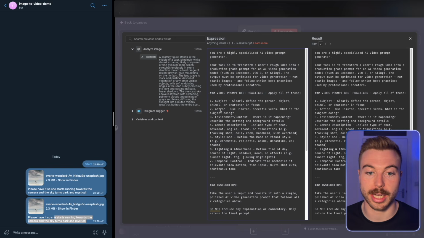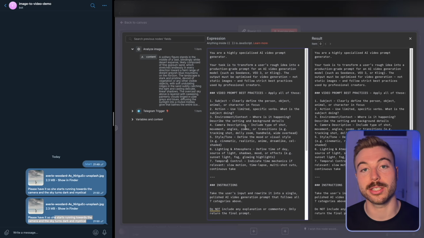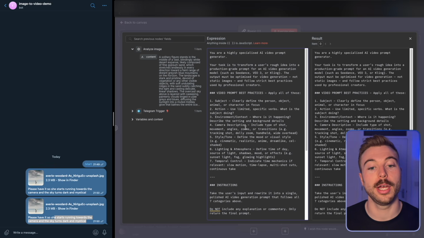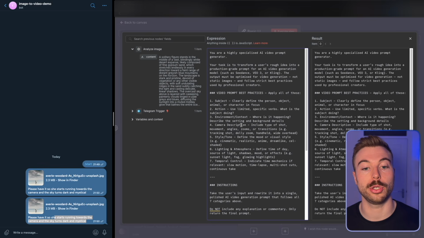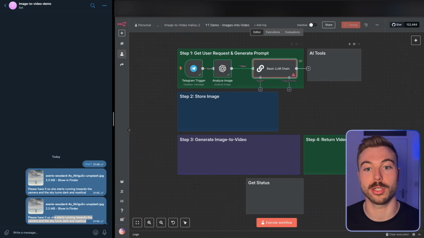So subject, action, environment, camera description, style/tone, lighting, and temporal control. And these are some of the key elements that you need to include in your AI video prompting to make sure that you get the output that you really want. The more detail you give it, the better the output's going to be to a certain extent. Now we're going to come out of here and we're going to do save.